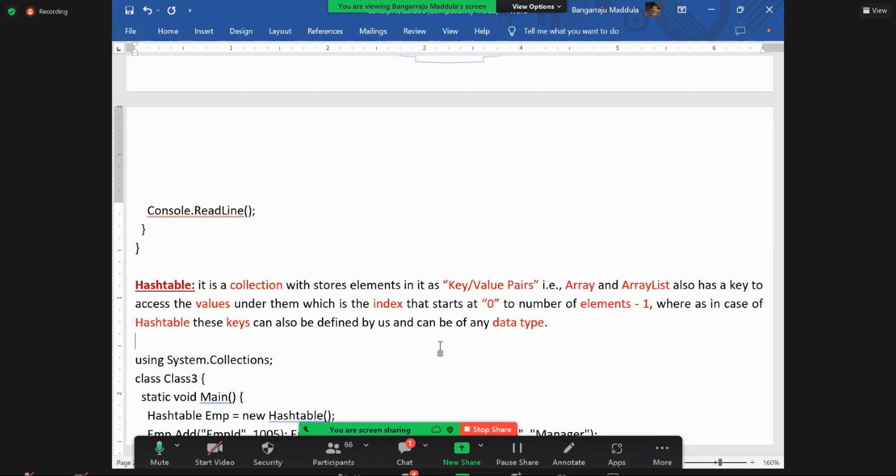So the method is also add, but add takes 2 values, key and value. In an array list, add takes only 1, the value. But here it takes object key, object value. Object key means any type of key. I want to store keys as 1, 2, 3, 4, 5. I want to store the keys as 1.1, 1.2, 1.3, 1.4. I want to store the keys as ABCD. I want to store the keys as ID, name, salary, job, phone, like this. Your choice. Object key, object value.